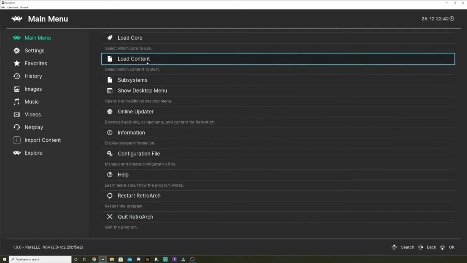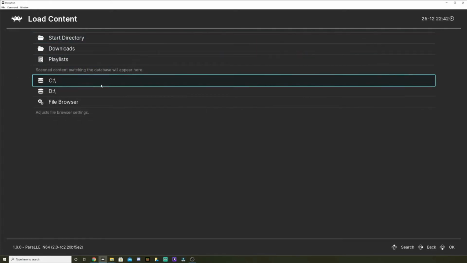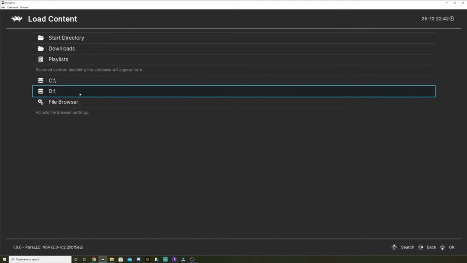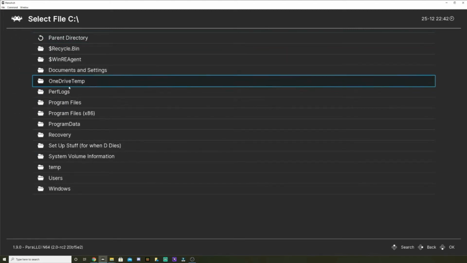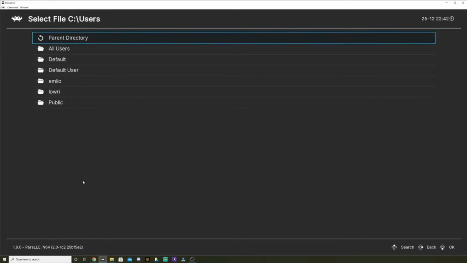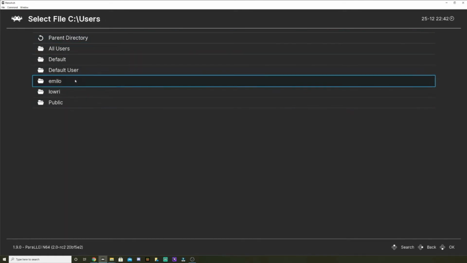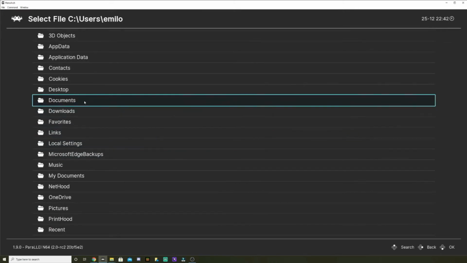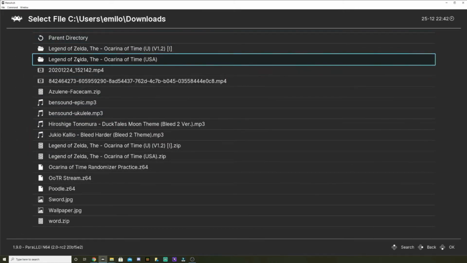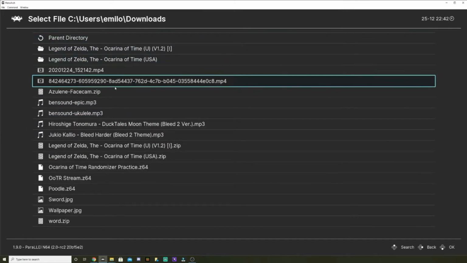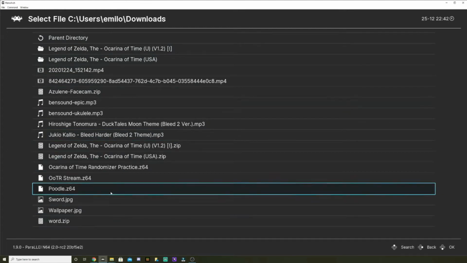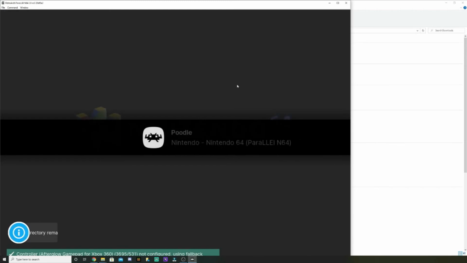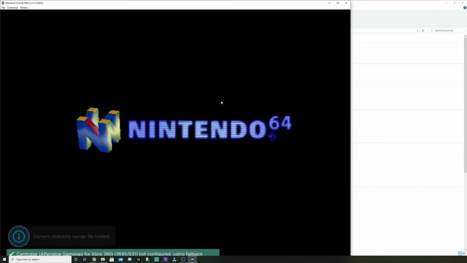So how we do that is we go to load content. I have two different disk drives. This gets saved to C. You go to users, whatever user your name is. Mine's Emilo. And then we go down to downloads for the most recent ones. You can see all the different downloads that I've done recently, but you can see right here, Poodle's in here. So we click on Poodle, and it starts opening up Poodle.